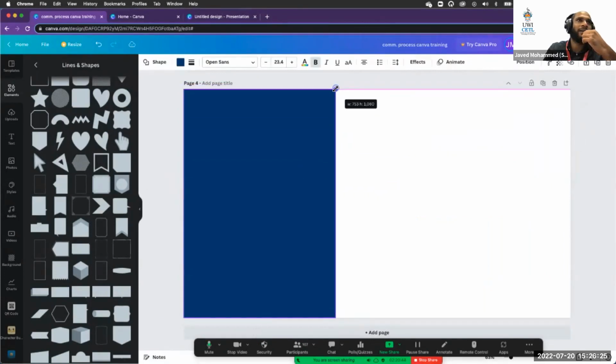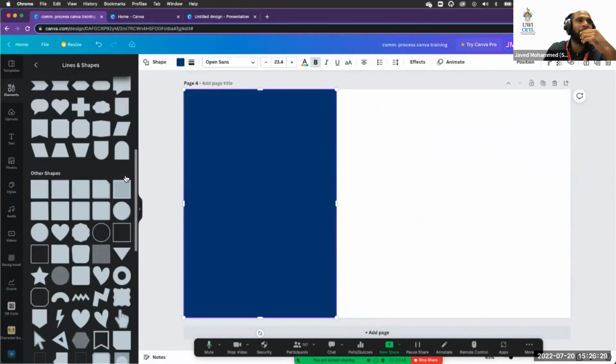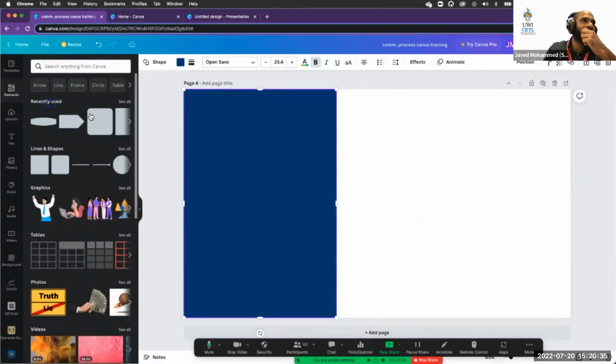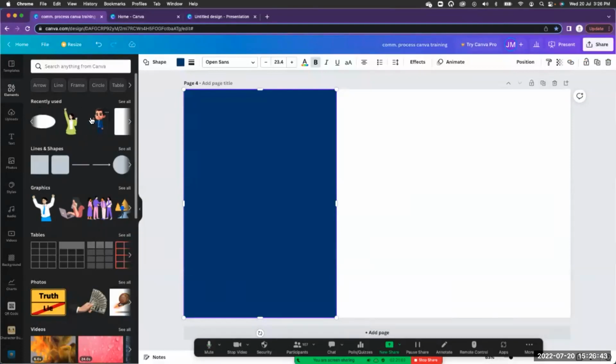Yeah. And you will get accustomed after some time, and the system itself will pull your frequently used shapes, recently used shapes, to the top section of the elements button, so you can quickly access them again the next time around.